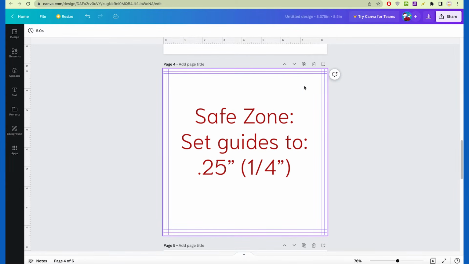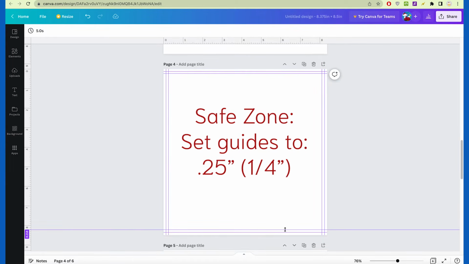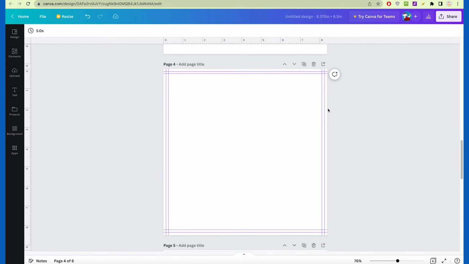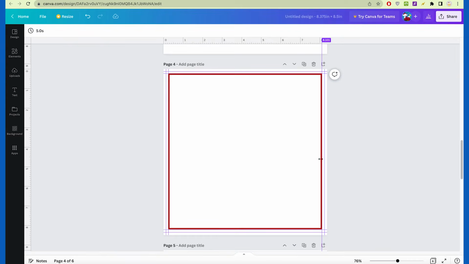Now we have the safe zone guides up here. Basically what it means is, like I said before, the outside part will get trimmed off, and then the safe zone is just where you want your text to be inside of, because then there's no chance of cutting it off. The page probably isn't going to get cut off past the bleed, but just in case, you want to make sure you have the text inside the safe zone.